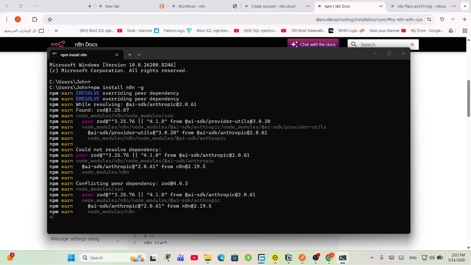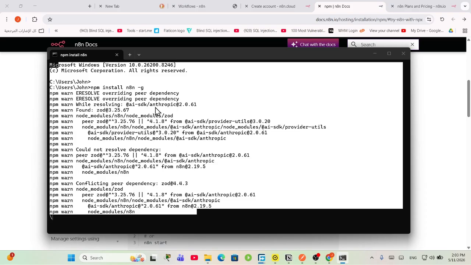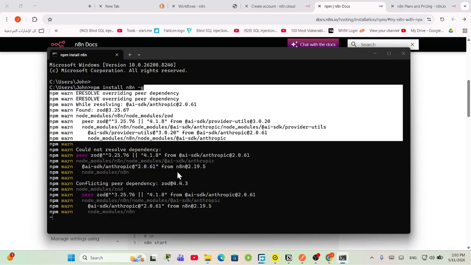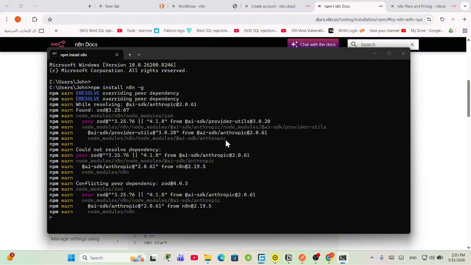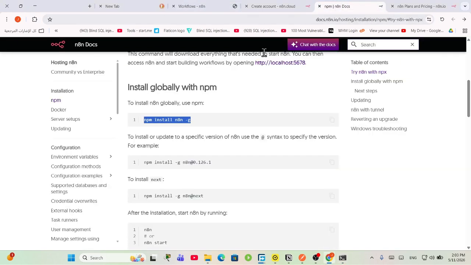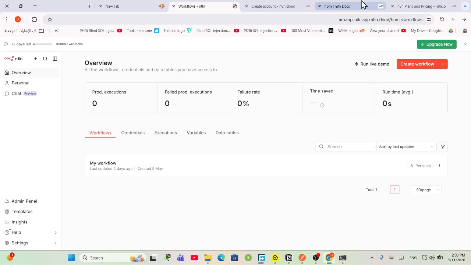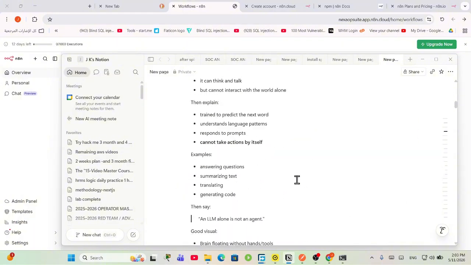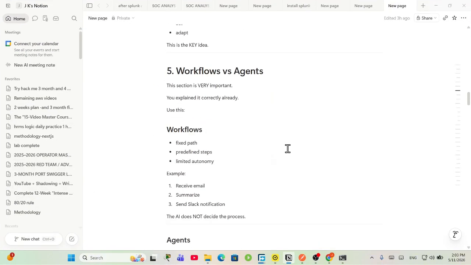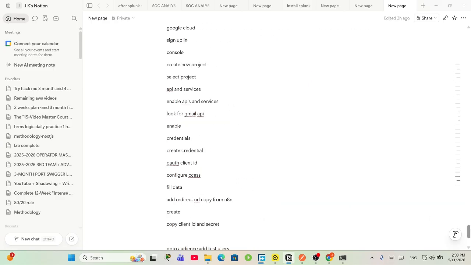So give it some time. It will install for you all the dependencies and everything, so you can use it. Right now this is actually dominating the workflow space, the best tool that you can learn for creating AI workflows, AI agents, and it will simplify a lot of things for you. And after that we're going to move to LangChain.